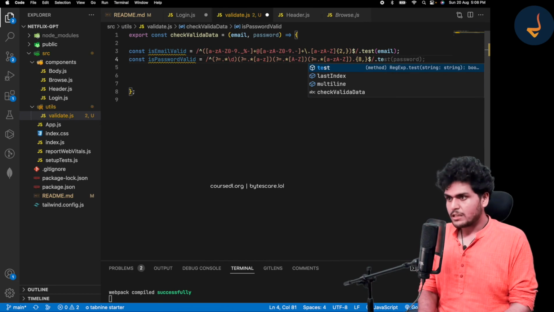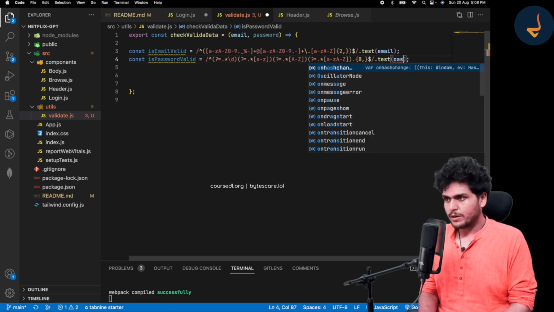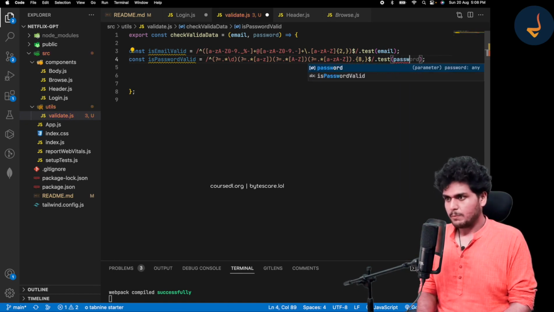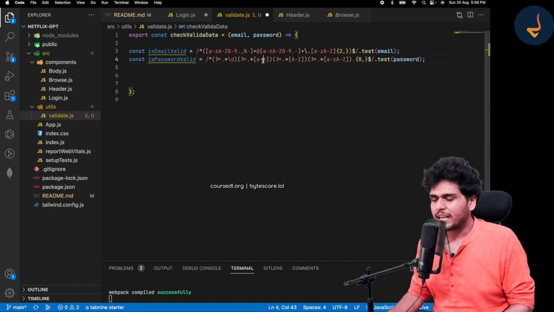Now I have my regex, and I want to test my password here. Basically this is checking for small letters a to z, capital letters A to Z, and I think some numbers. It should be 8 characters. So something like this. Cool.